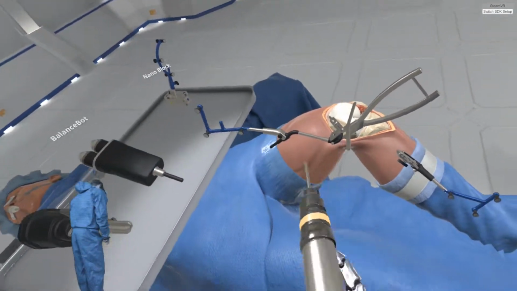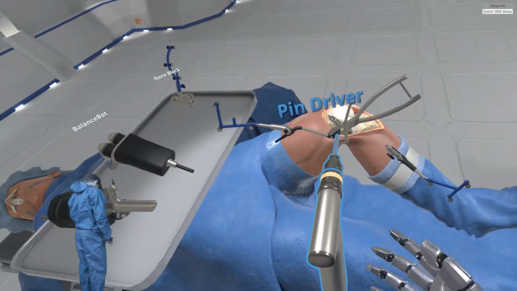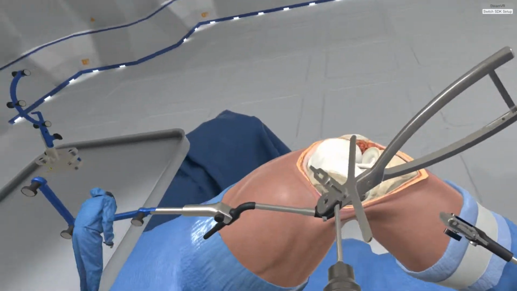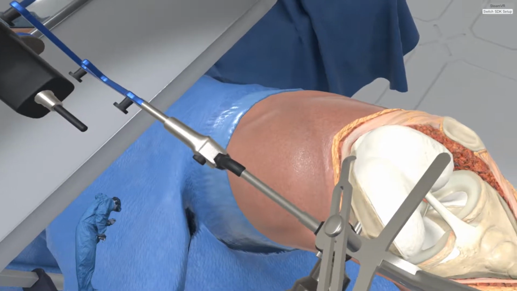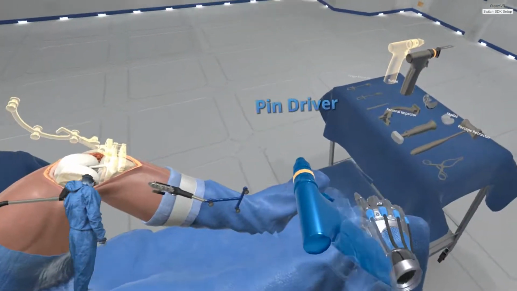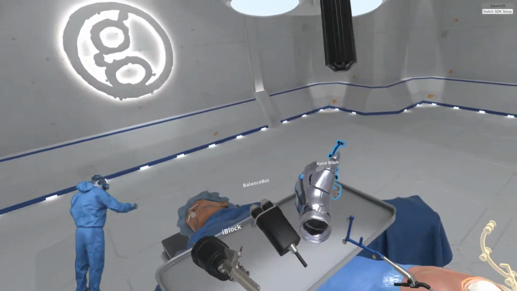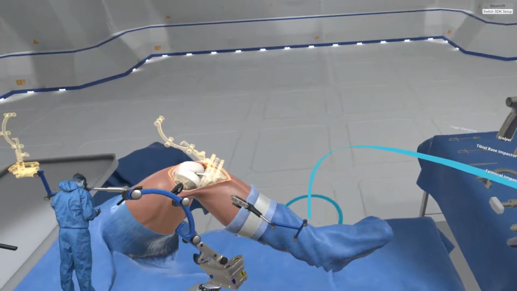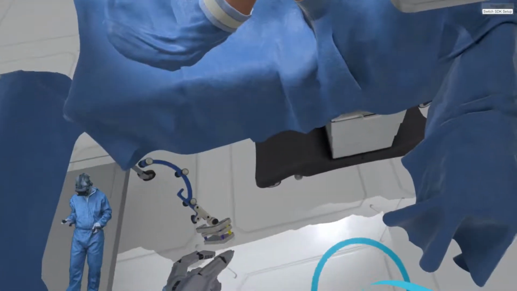Pull trigger to install the second anchor pin. Grab the pin driver. Select the nanoblock. The nanoblock will guide the tibial resection. Position the nanoblock over the tibial tuberosity. The target array assists in placement.